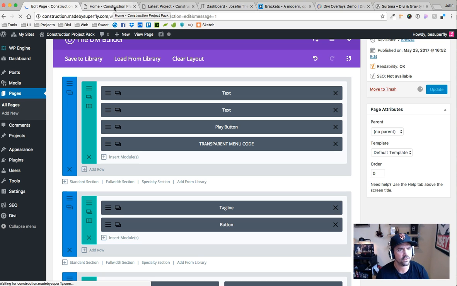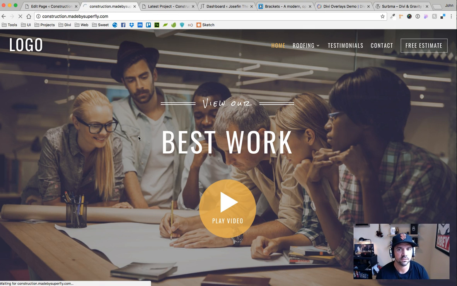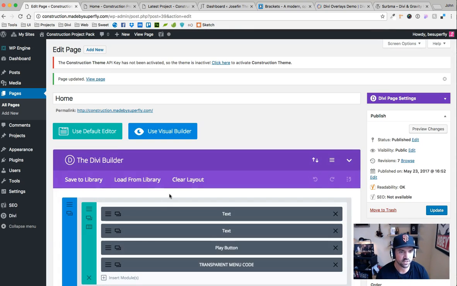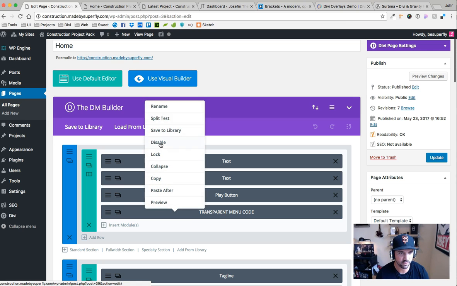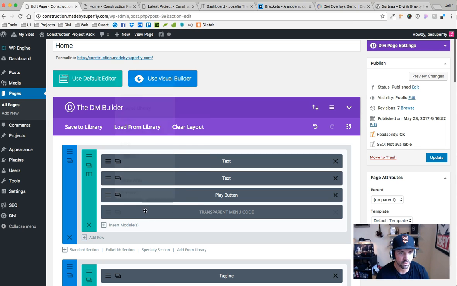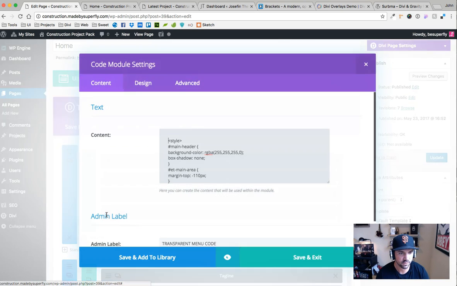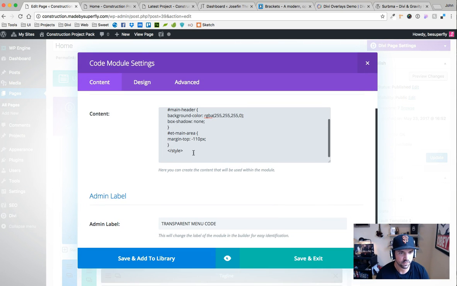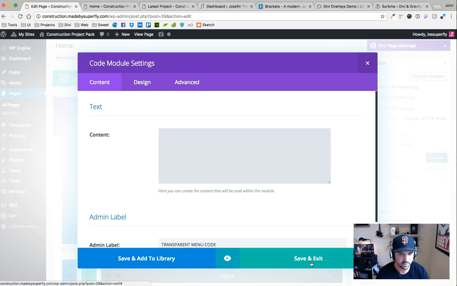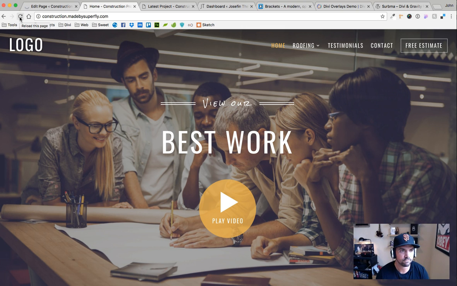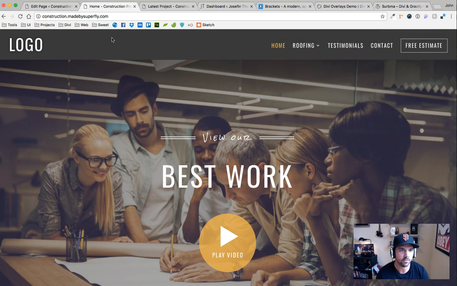And I'll wait for it to refresh. Actually, let me just disable it altogether. Or actually, I'll just go in and cut the code out. Yeah, so let me go ahead and cut that. And I may have to shift refresh. No, there it is.